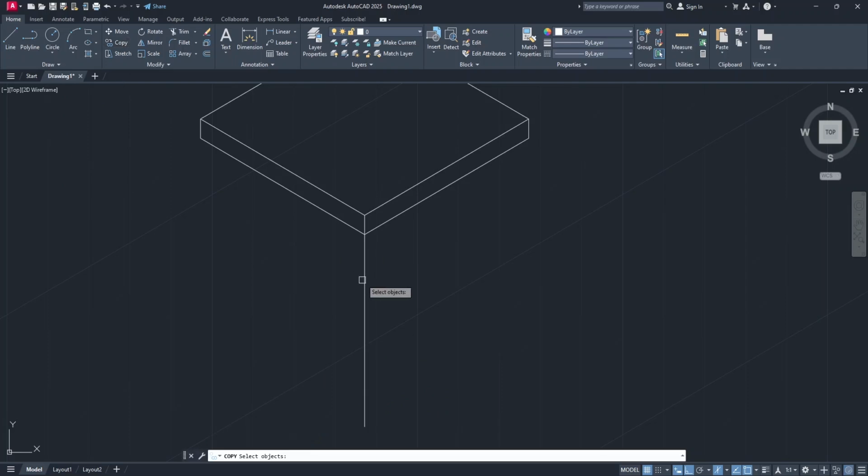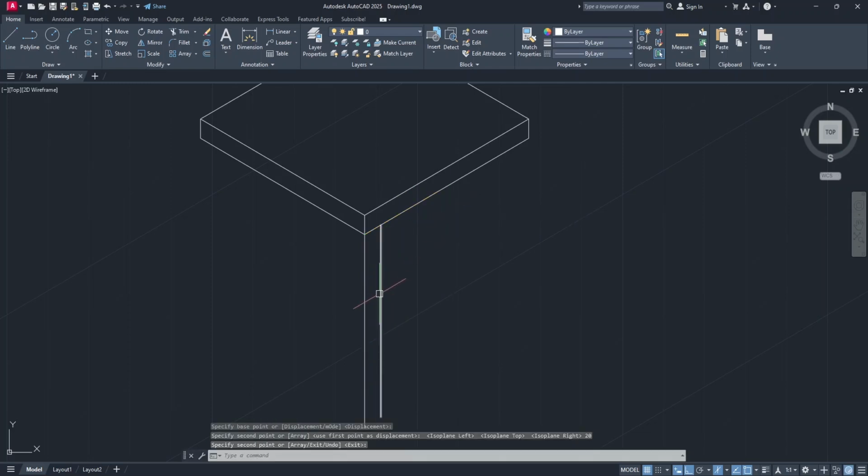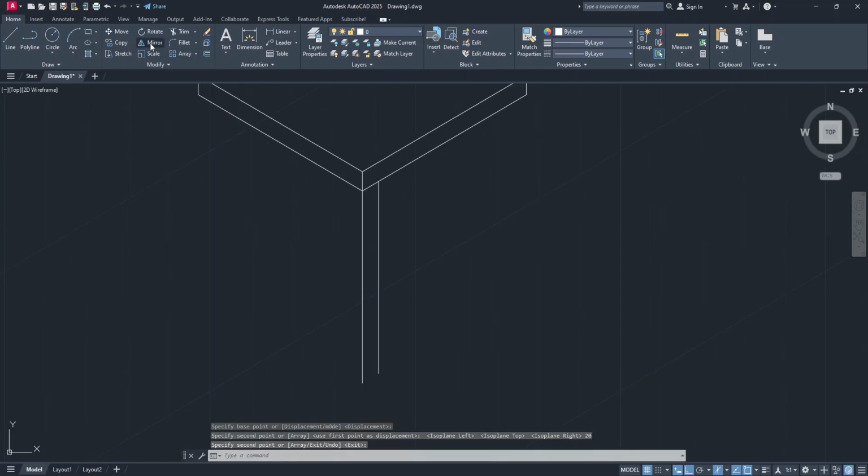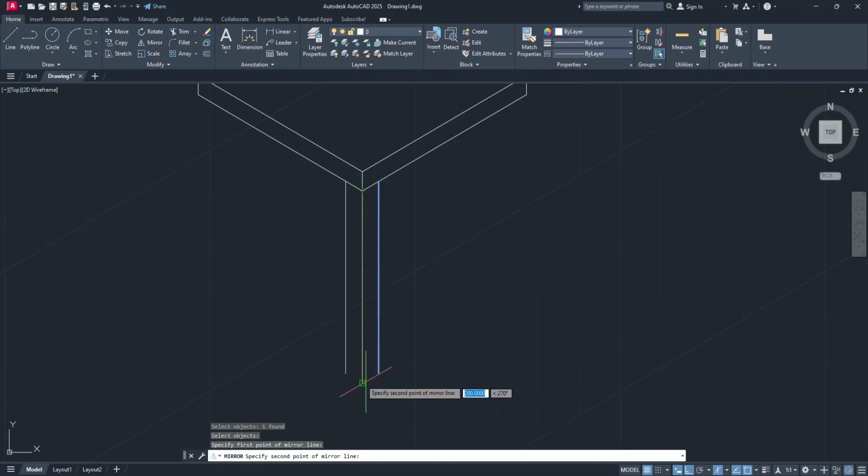Select copy. Select the line. Press enter. Click it once. Make sure you are on the right ISO plane, which is this one, and copy and point it to this direction and type 20 and press enter. Press enter again. Now select mirror. Select this line. Press enter. Click on this endpoint and then click on this endpoint.